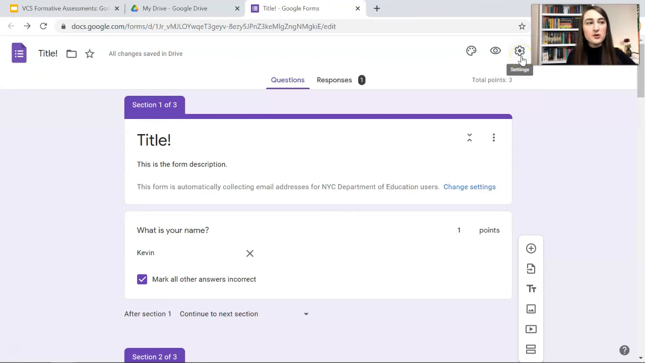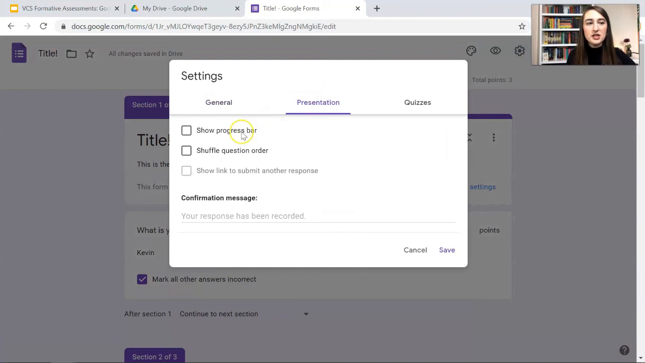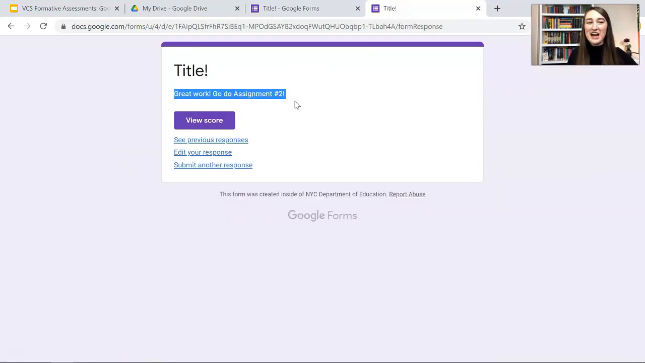Something helpful too is going to settings and then presentation. I always show the progress bar, and I usually add a confirmation. So my personalized confirmation is great work, go do assignment number 2. We can save that. This is my confirmation message that I typed in earlier. Great work, go do assignment number 2.